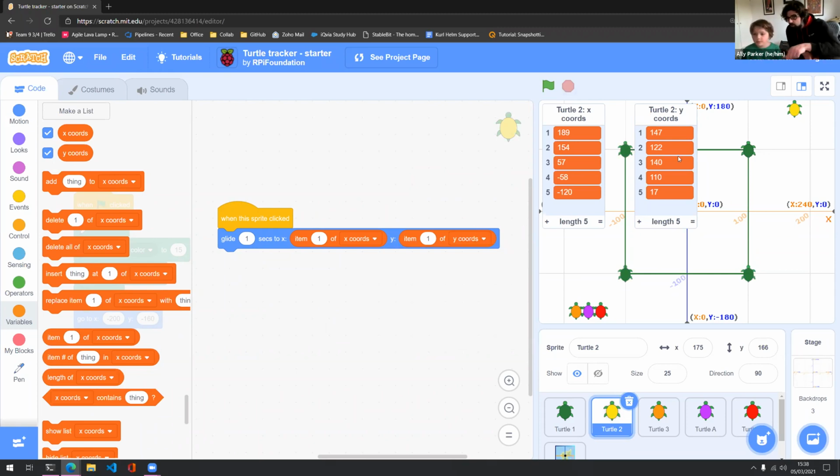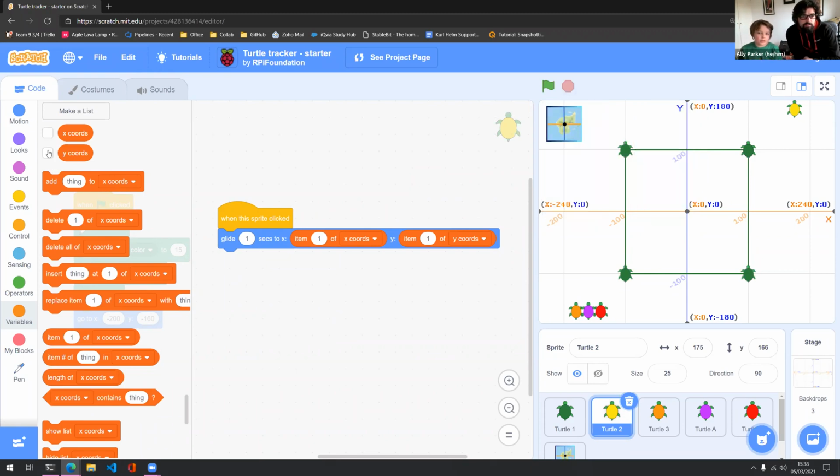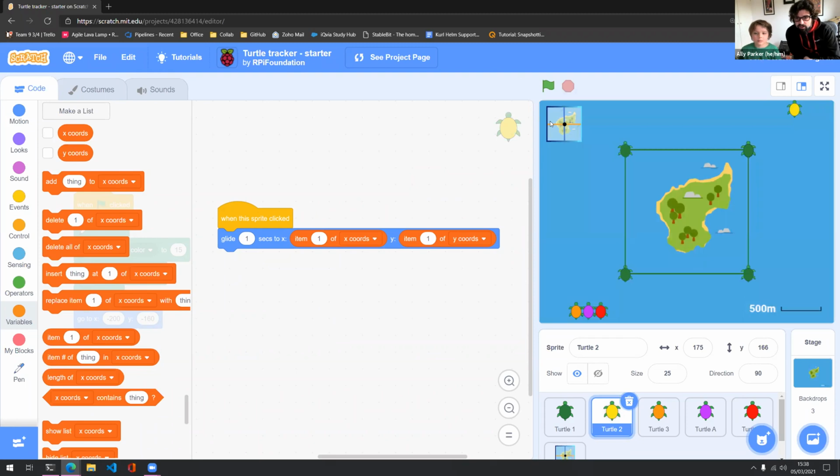We've forgotten to hide our lists again. Could you show us how to do the lists? Yep. And then do you want to click on our yellow turtle to see what happens? Oh, it's done it. Great, that's gone there. Fantastic.